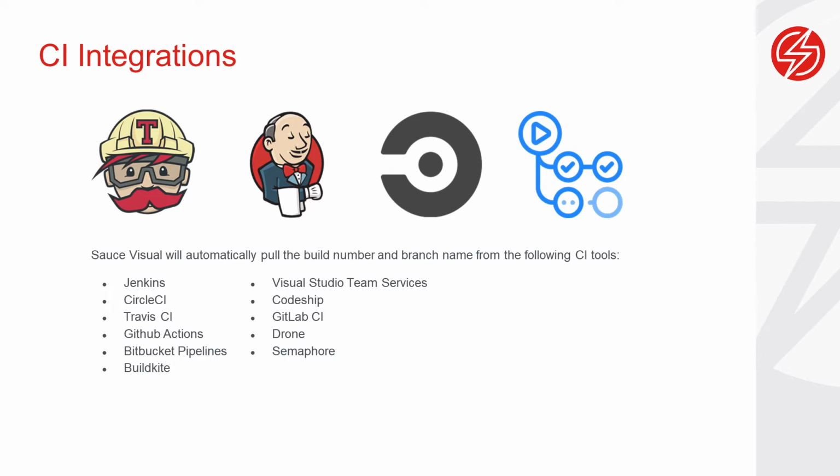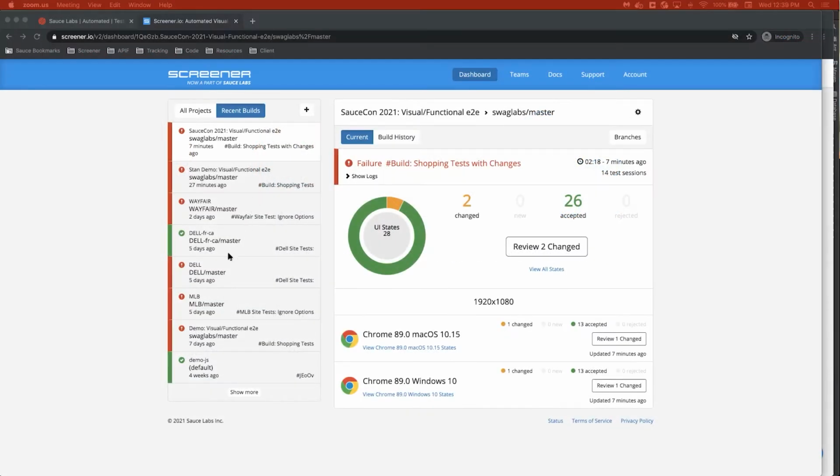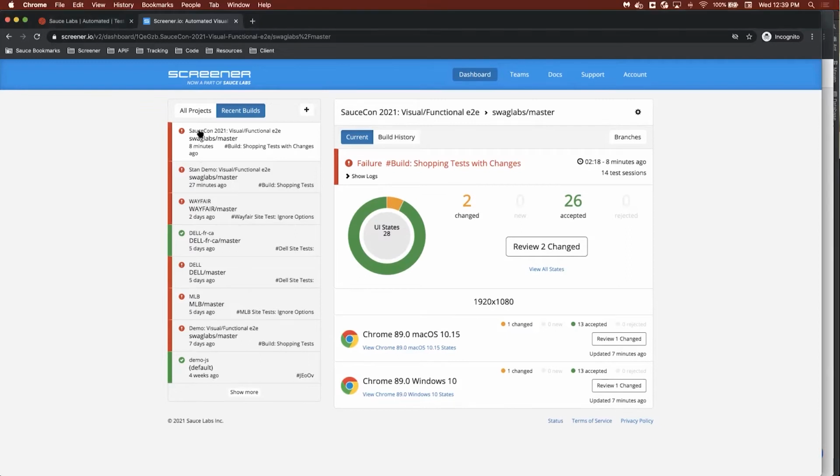One thing that is particularly great about Sauce Visual is the ease of comparing the states in the UI. On the left-hand side of the screen, we have links to projects. Projects within Screener or Sauce Visual are simply the top taxonomic unit that you use to organize your tests. The details for that project are here on the right side.